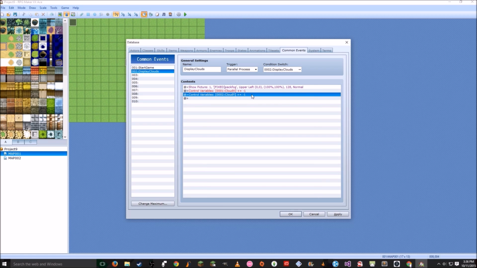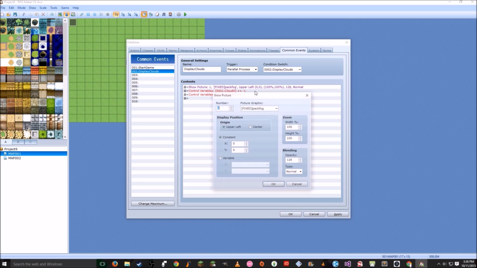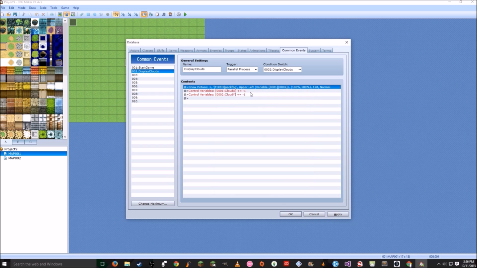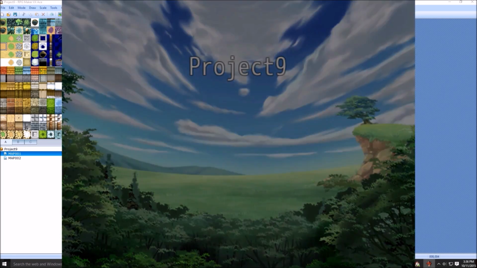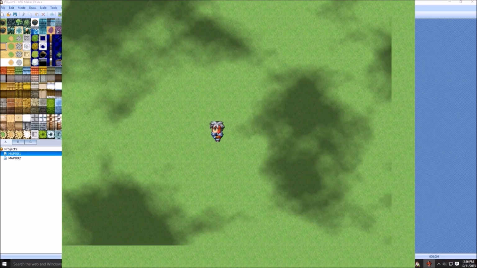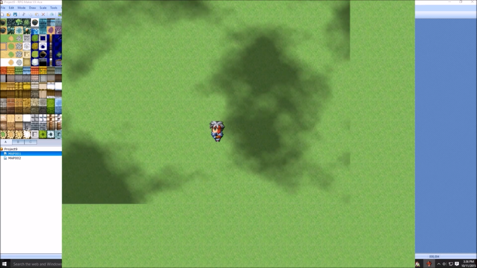And then what you're going to do is select the Show Picture command up here, edit it by right-click Edit or hit space, and we're going to change its display position to Cloud X and Cloud Y. So make sure X matches with X and Y matches with Y. Hit OK, and then OK, save, F12, new game. So now we have the clouds moving. Yay! Look at that, they're moving.